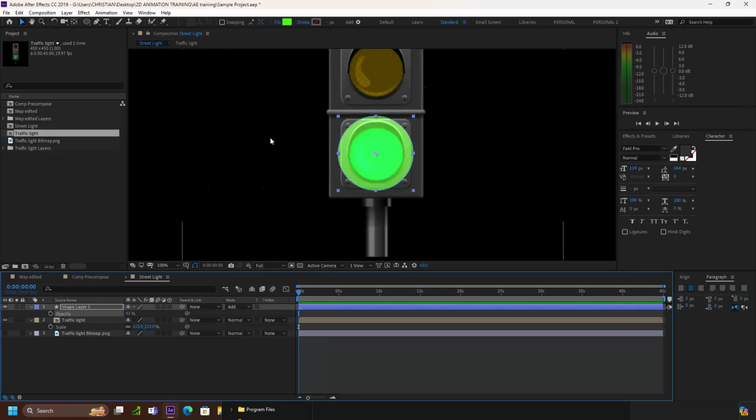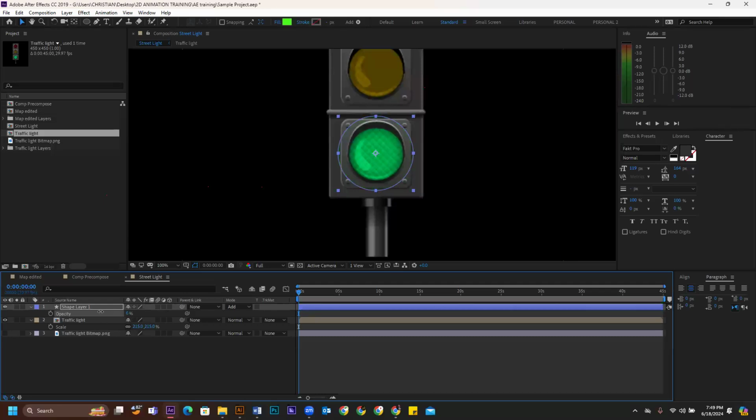So making use of the add, I'll reduce the opacity, let's say, I'll work between 60 and 0. So I have my opacity set to 60. When I want the traffic light to go off, I turn it to 0. When I want it to come on, take it back to 60, or 50.